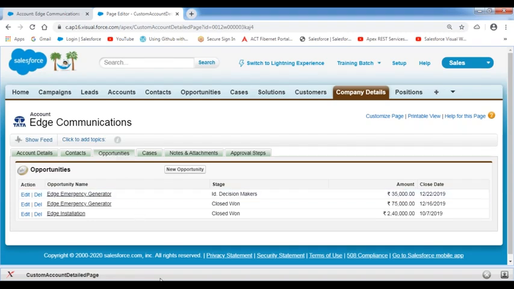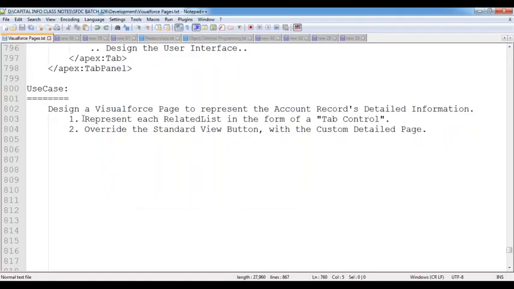So as of now, I'm done with requirement 1. Now represent each related list in the form of a tab control. Next one. Now as part of requirement 2, override the standard view button with the custom detail page. The detail page, I would like to make it the default for all the account records inside my object. So when the user clicks on any account record name, instead of redirecting the user to the standard detail page, it has to redirect the user to my custom detail page, which I have designed right now. So I would like to override the standard view button here.